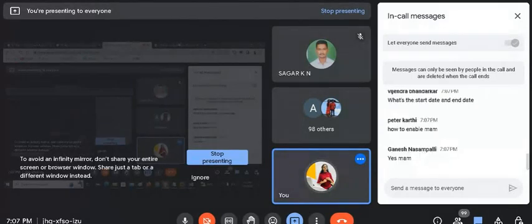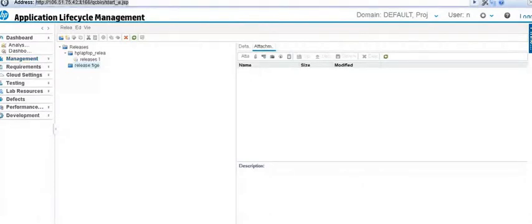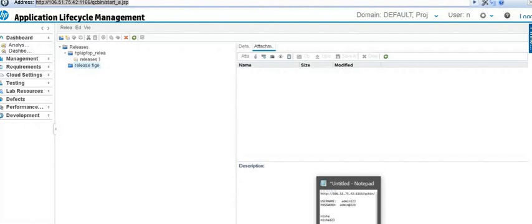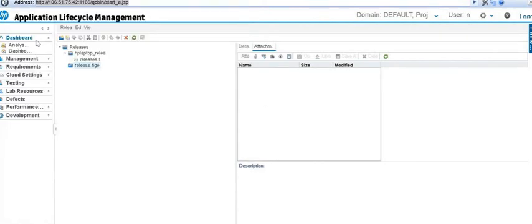Okay, so get back once again. I repeat, log in as a user. Everyone log in as a user. Use this credential to log in as a user. Nisha as a username and Nisha123 is a password. Log into ALM desktop.